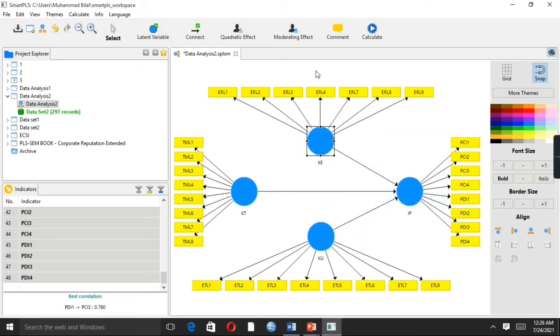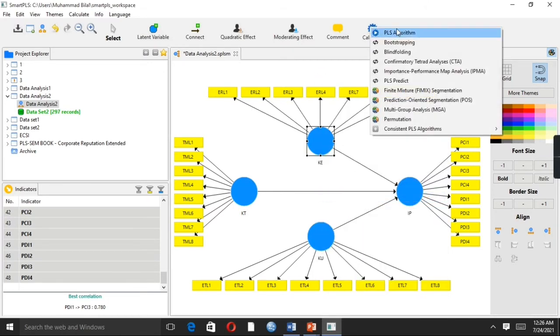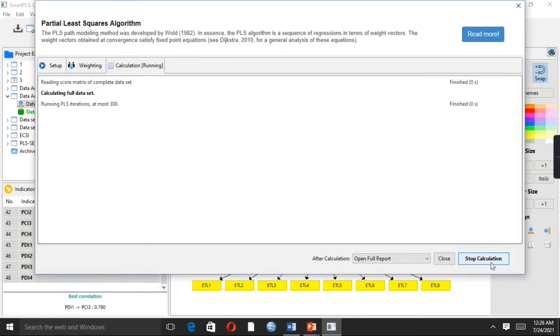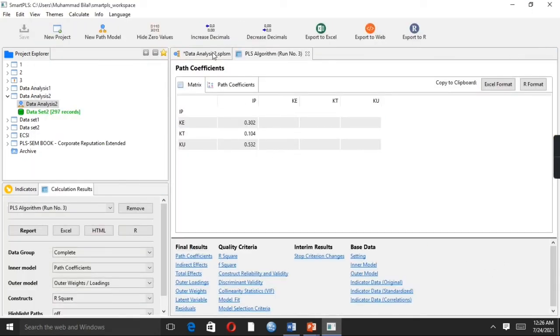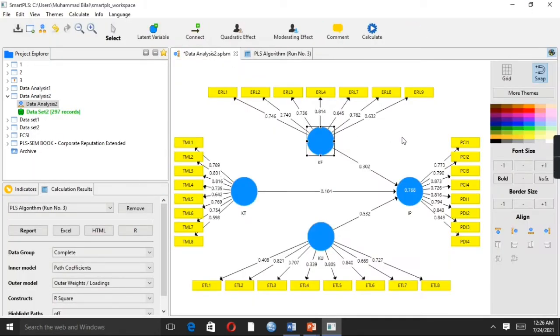Adjust as well. Again click on calculate PLS algorithm, click OK. So now we can see that all these items' outer loading are greater than 0.60. So the knowledge exploration variable has no issue with respect to outer loading.